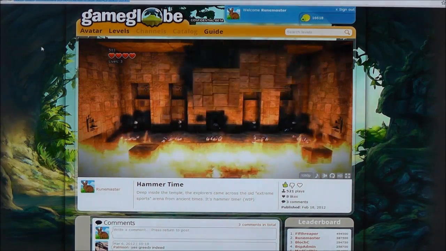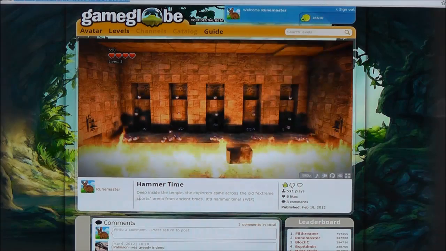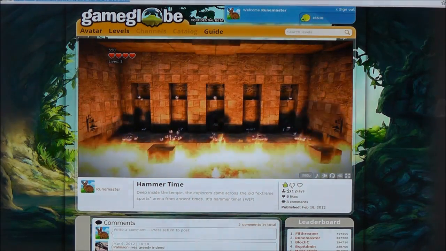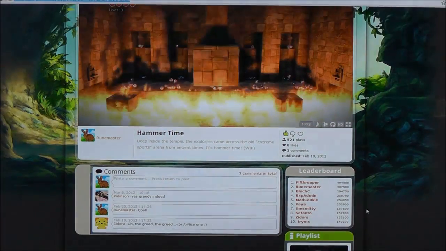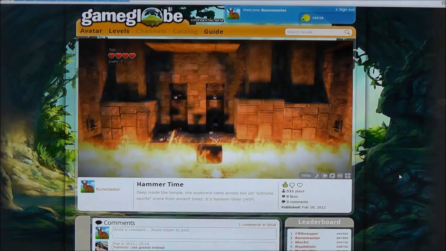So, what's on this page? Well, the main game is here, and I'll get back to that in a second. We can also see who created the level, its name, a little description. I've liked it. It's been played 521 times. There's comments, there's leaderboards, there's likes. All the things we kind of use to associate with web content.